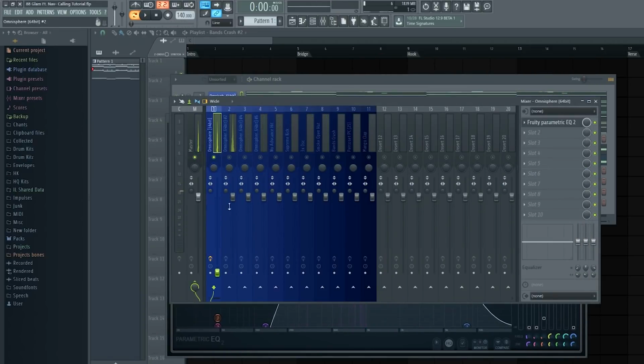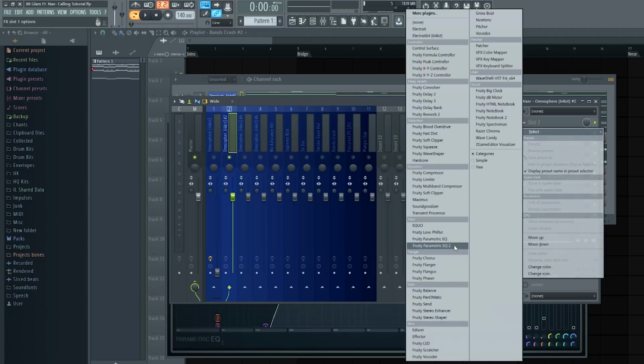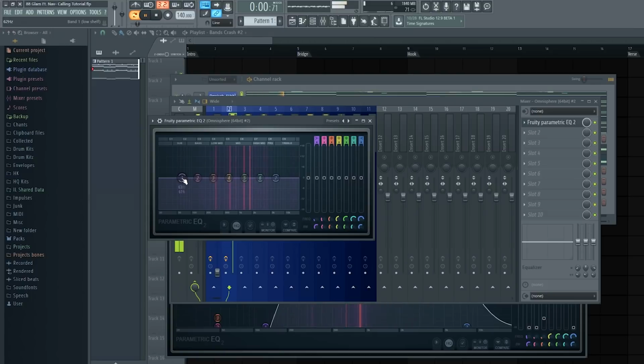So we have that first one EQ'd, there wasn't that much to do. Now we move on to the next one. As you can see, the main sounds are a little bit past the low mid and under the high mid, so we just go ahead and remove some of that.